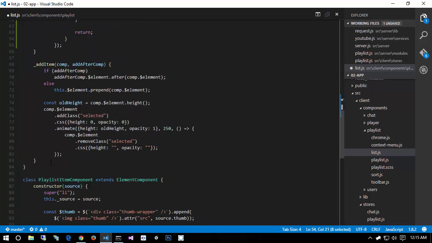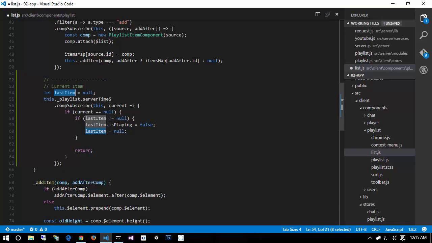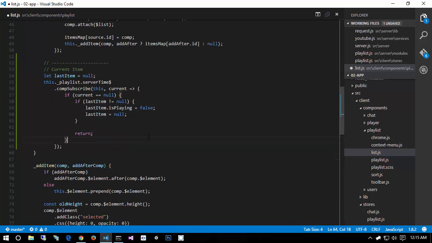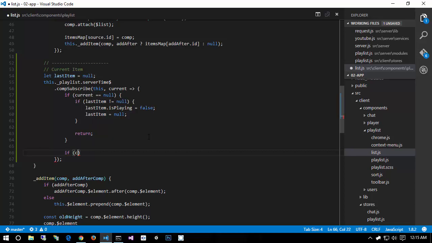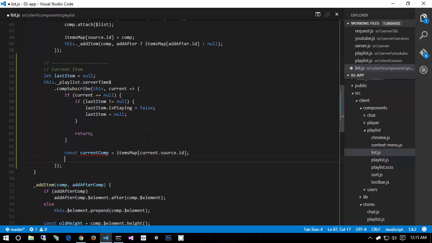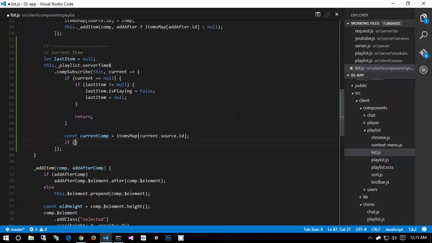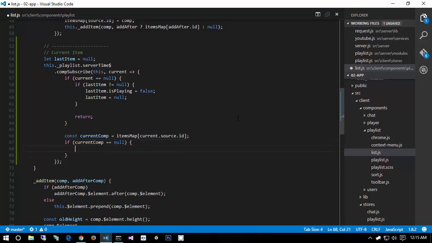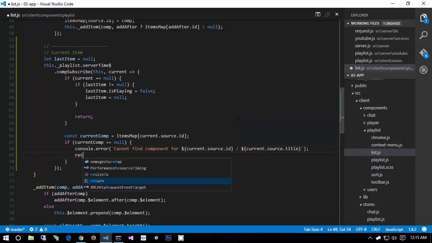Now, last item is going to be a reference to our playlist items component, and in a moment here, we'll add the is playing property to it. Anyway, so that's if current is null. Next up, I want to say const current comp equals items map on current.source.id. And for this, we can add some error handling, I suppose. I can say if current comp equals null. That's not how you spell null. Well, it is, just with incorrect capitalization. I'm going to say console error, cannot find component for current source ID / current source title, and then return.